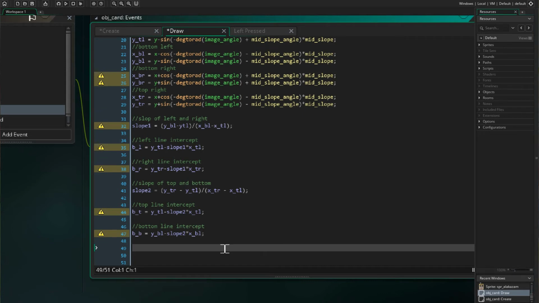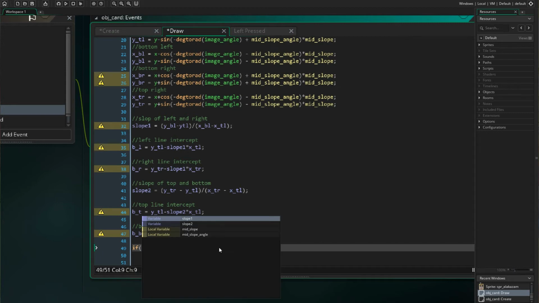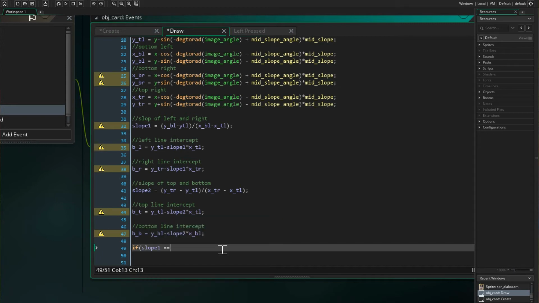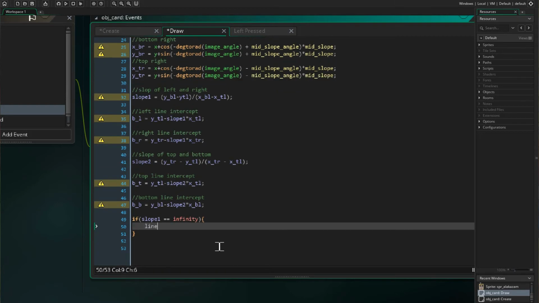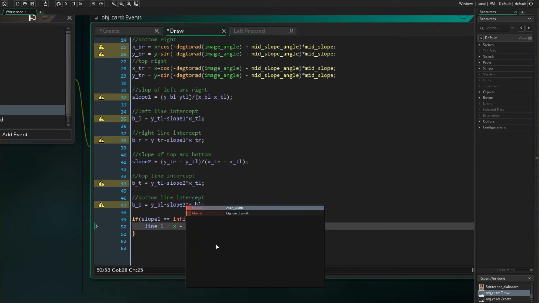So we have created everything we need for our lines. The only time our lines will not work is if the slope is infinity. This happens when the difference between two x positions we use to determine the slope is zero. This will only happen when the card is straight. So in this case, line 1 will be equal to x minus the card width divided by 2.